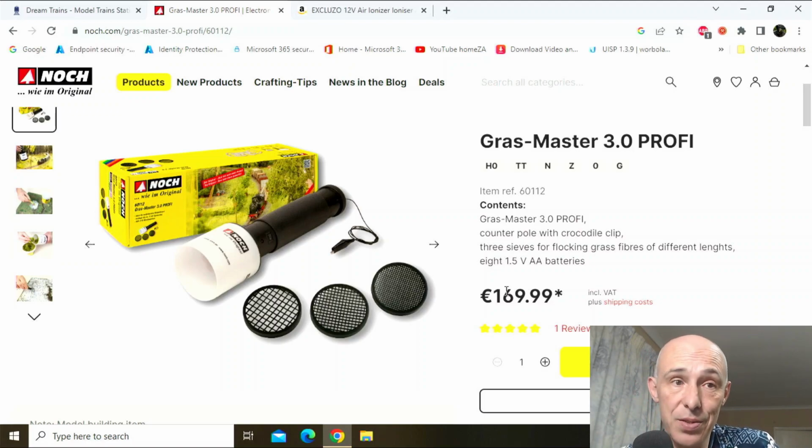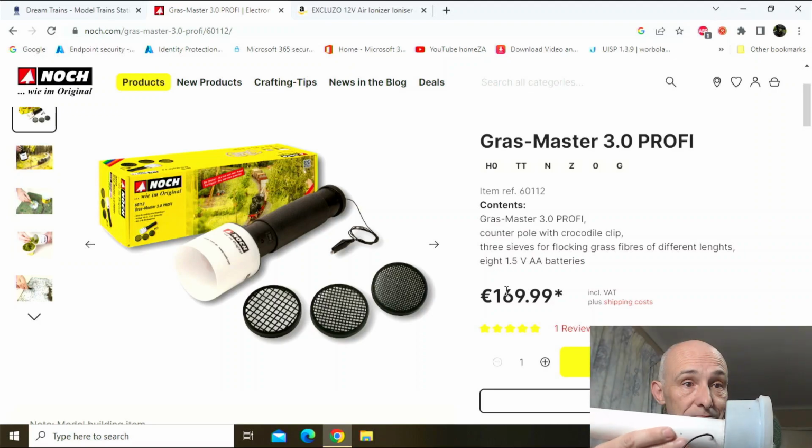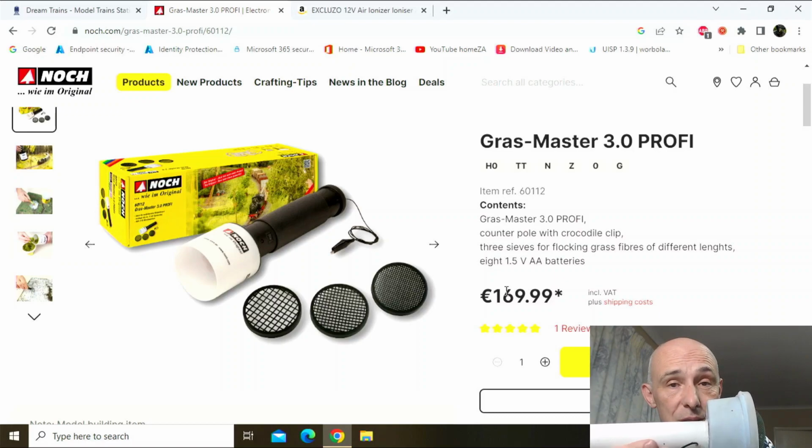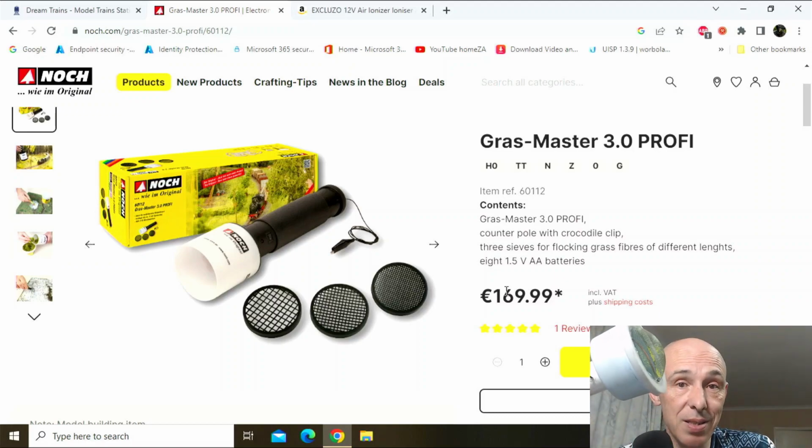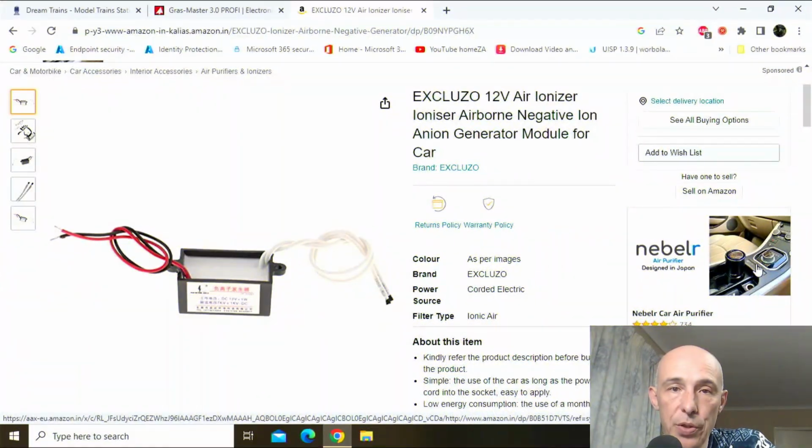Or you can be as industrious as I am and just build your own static grass applicator. Let me show you how to do this, and it's going to cost you about 160 Rand. The first thing that you're going to need if you want to build your own static grass applicator is this little generator. It's called an ion airborne negative ion anion generator model.